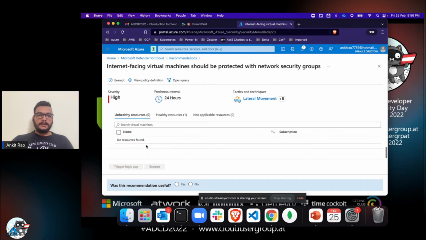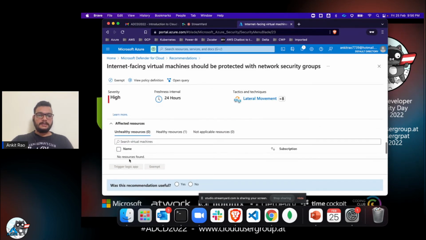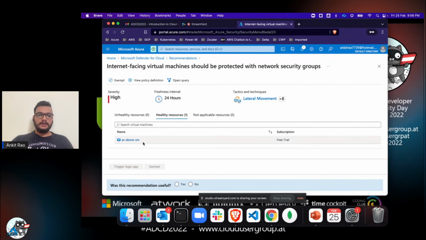It also provides a trigger logic app here. It is grayed out here because our resource is healthy, we have already configured the security policy, hence this button is grayed out. This button basically goes ahead and automatically remediates the security misconfiguration that is present on the virtual machine.